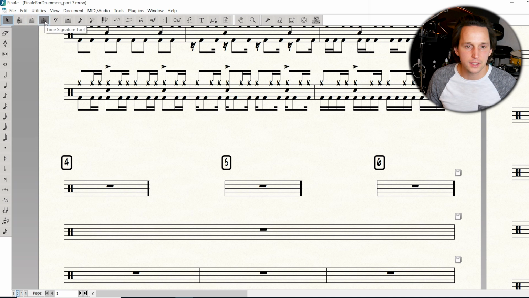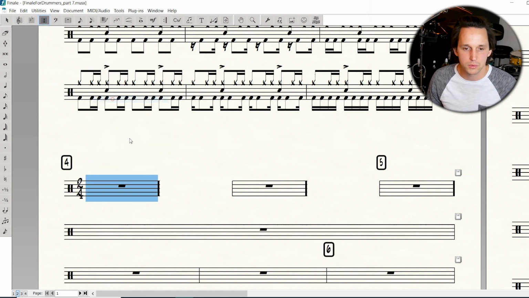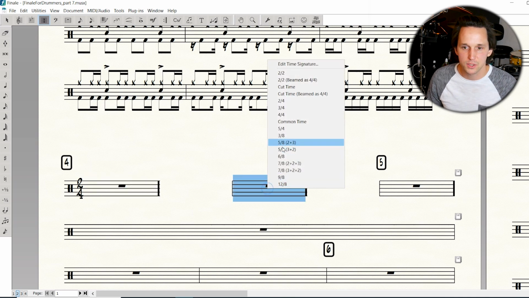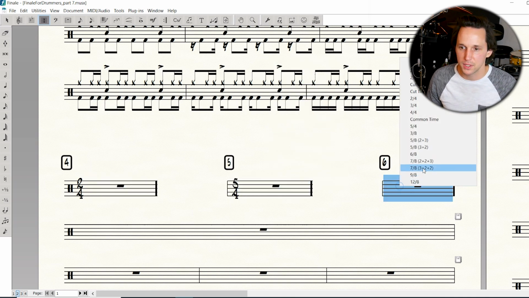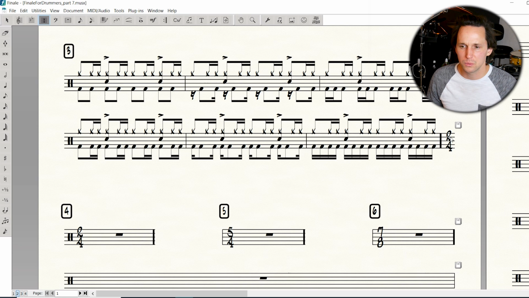Let's get a little crazy here. Let's go to the time signature, right click, and let's make this one in 2/4. Let's make this one in 5/4, and let's make this one in 7/8. And you'll see when I did that, we got a little cautionary time signature mark.